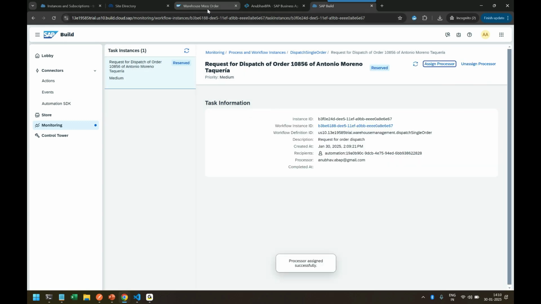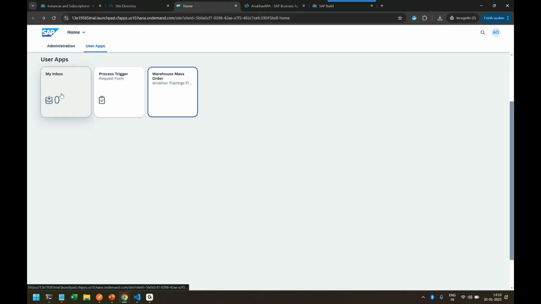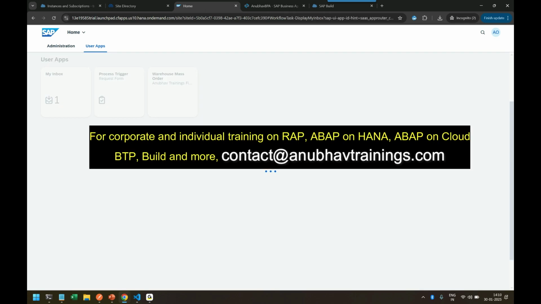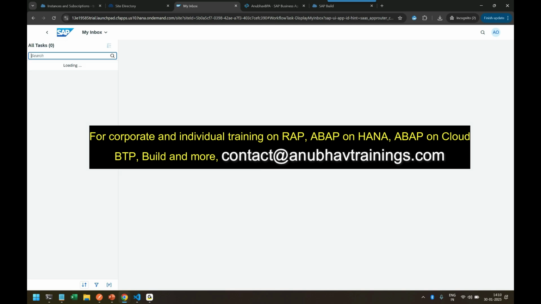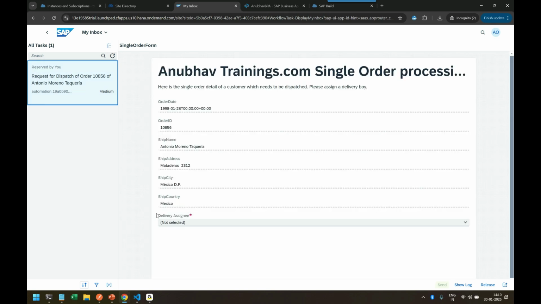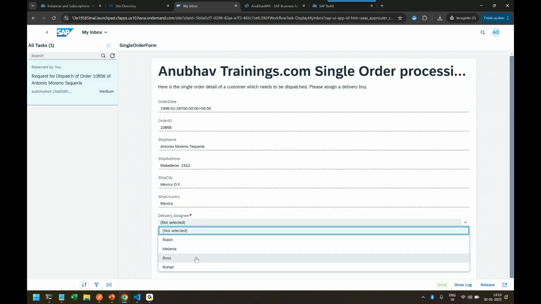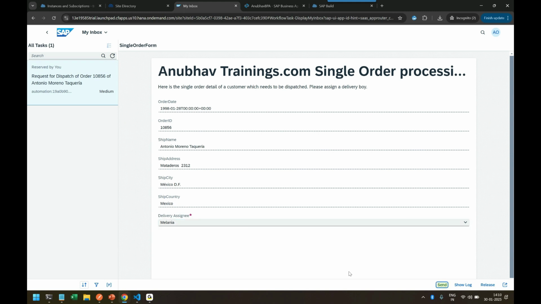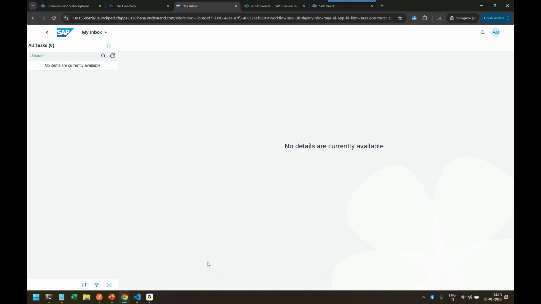You can assign this processor to myself. Assign, and then I go back to Build Work Zone, open my inbox. I've got 1 work item. That work item I have now received, and I should be able to dispatch this order by assigning the task. You see delivery agent, I will assign delivery agent Melania and I will say send. So now the order will be dispatched. Melania will get a notification and she will pick that parcel, pick that docket of that customer Antonio, and she will deliver it to Antonio.